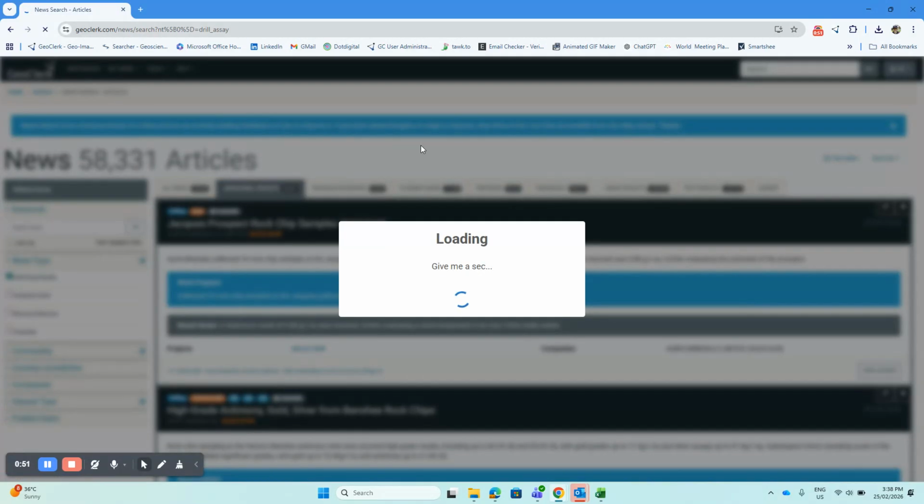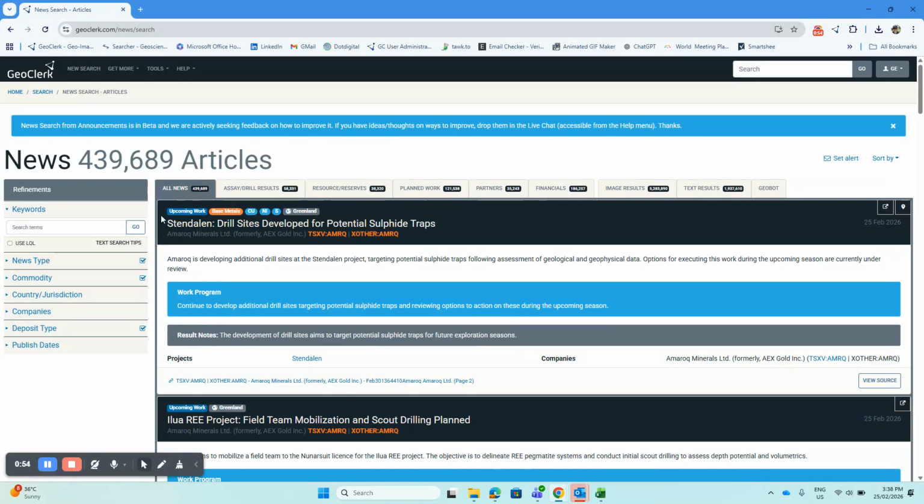And you can see the layout of each news item tells you what sort of news it is. So this is upcoming work. It's to do with base metals, specifically copper, nickel, and it's from Greenland. And then there's some information, the title of the actual news item, where it's come from, a little bit more information about what that news contains, the projects that it's related to, and the companies that it's related to as well, and then a link to the actual document itself, which can also be found by this button in the top right corner.